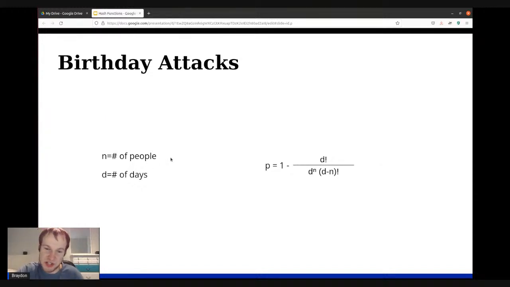Adapting this to hash functions, we can think of d as the number of possible outputs from our hash function, and then n is the number of hashes we've computed. So if we have d possible hash outputs, and we compute n hashes, this will give us the probability of two hashes being the same.